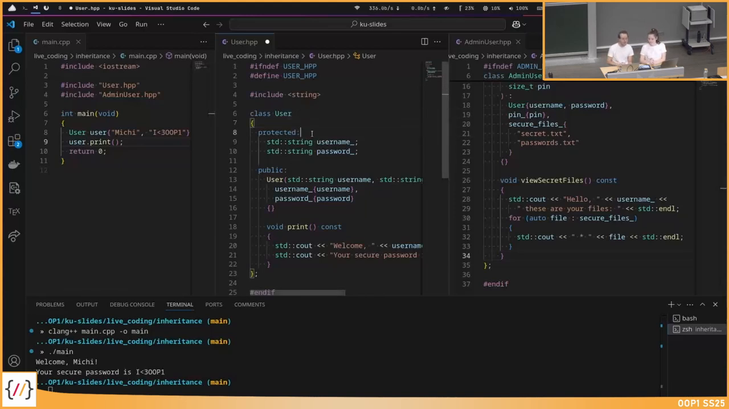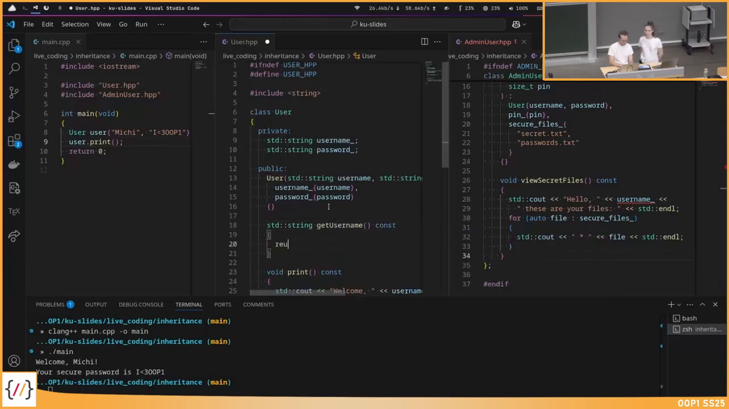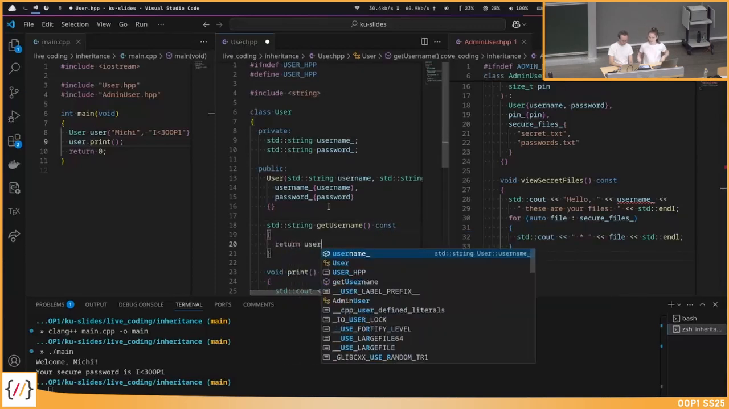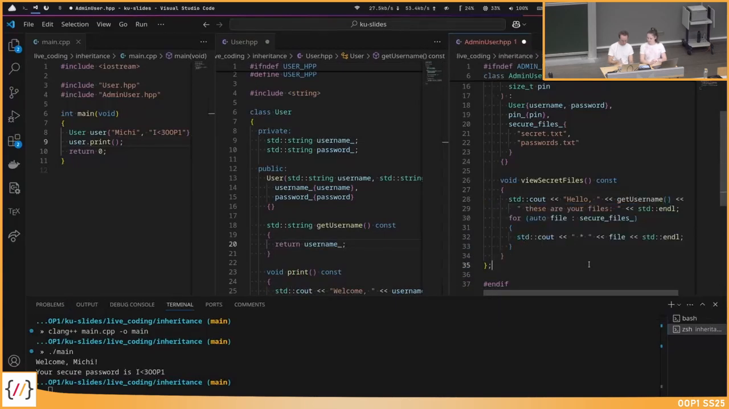Okay, and there's a question. If we use private in the user, but then could we use get username as a getter in the admin user? Would that work the same as protected? So if you have a private attribute and then you have a getter and setter, this getter and setter could be protected or public. So if this getter and setter is not private, then you can of course access it in the admin user and use this to get the username. So if we do it like this, then this works.